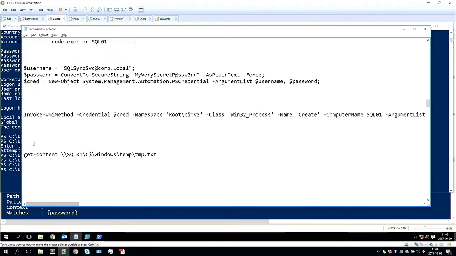I'm actually going to skip that part. It's quite boring. I'm going to go to the next, more interesting part. We don't want to run tasklist and put it in a file. We want to extract credentials and get those credentials out on our attacker machine.